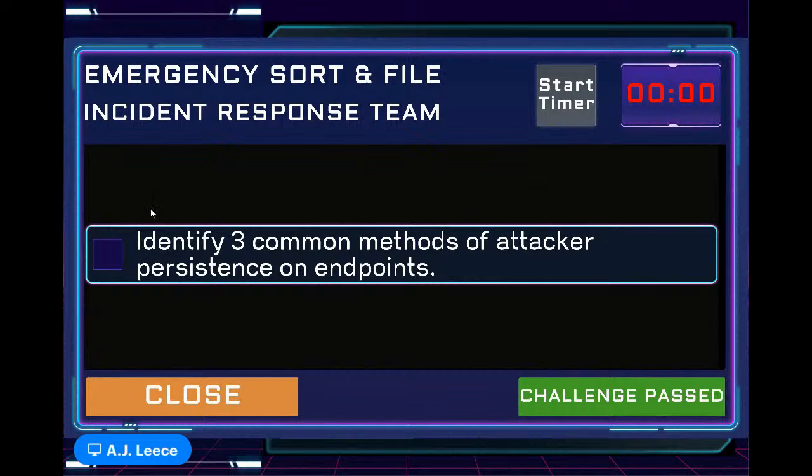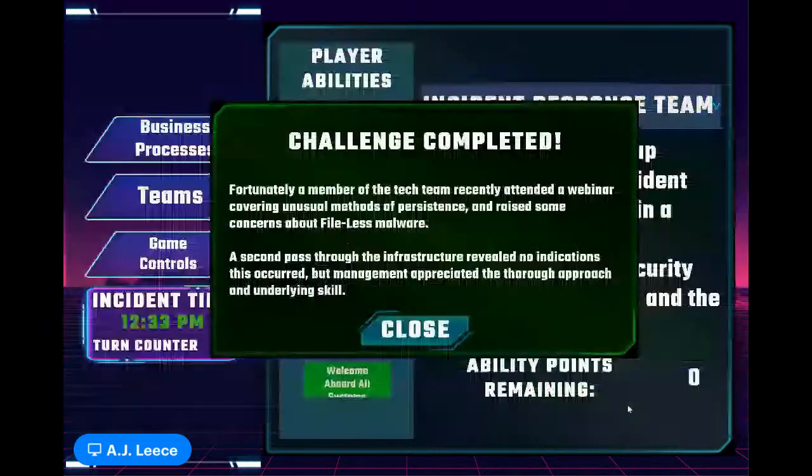No worries. Okay. So 3 common methods of attacker persistence. My favorite one is scheduled tasks or automated tasks, where attackers can embed themselves in some of the basic functionality of your operating system and reinfect or reconnect as needed. There's certainly files on disk, where I just drop something right on the actual disk itself. And then in the startup part of the operating system.